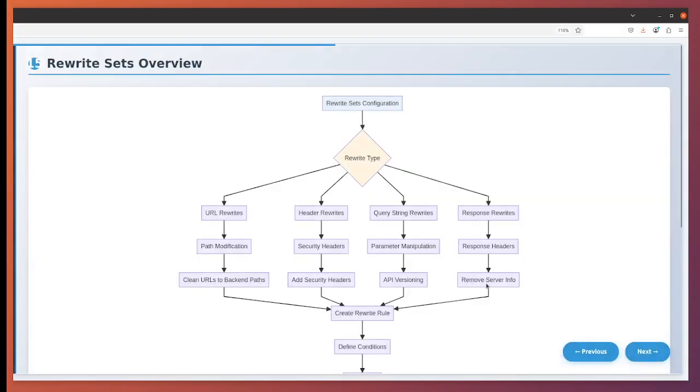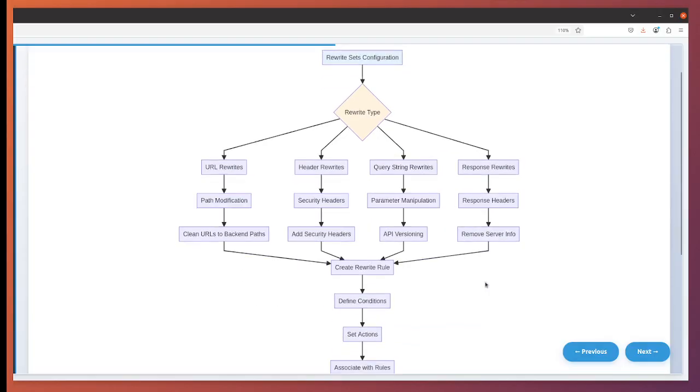Rewrite sets comprehensive overview. Rewrite sets provide powerful traffic manipulation capabilities. This flowchart illustrates different rewrite scenarios and when each type is typically used. URL rewrites, for example, modify request paths before they reach backend servers. This enables clean public URLs while maintaining complex backend structures.